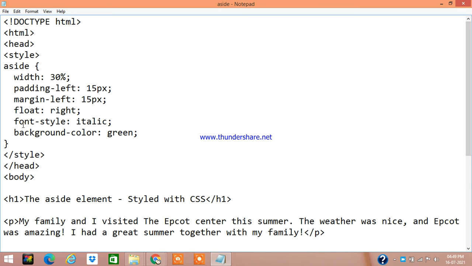In which style will the alphabets be written? This one is a font style. I don't know the name of this font style, but this one is. So font style is again given as italic.